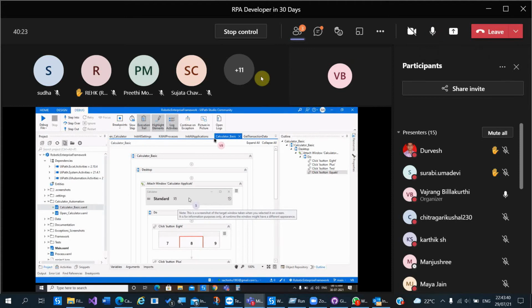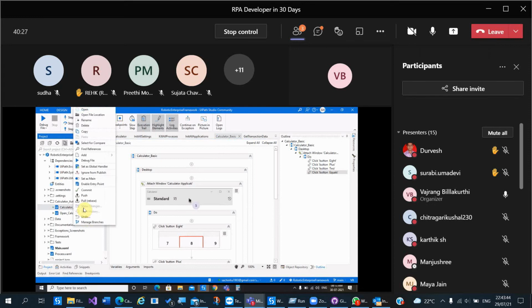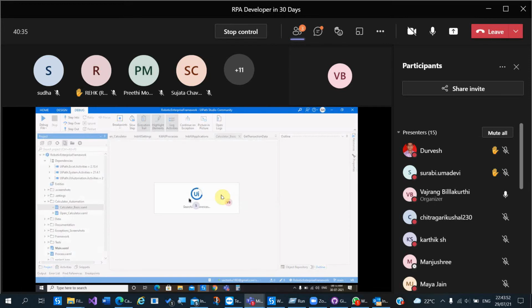To check where you invoked this workflow, all you need is to use Find References. So when you use Find References, I did that through Basic Recording. Yeah, but why do we need Basic Recording, and what is the use of this Basic Recording?